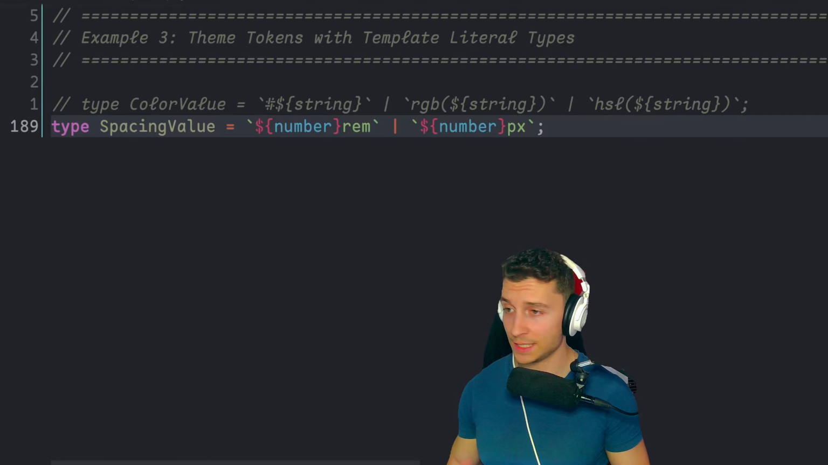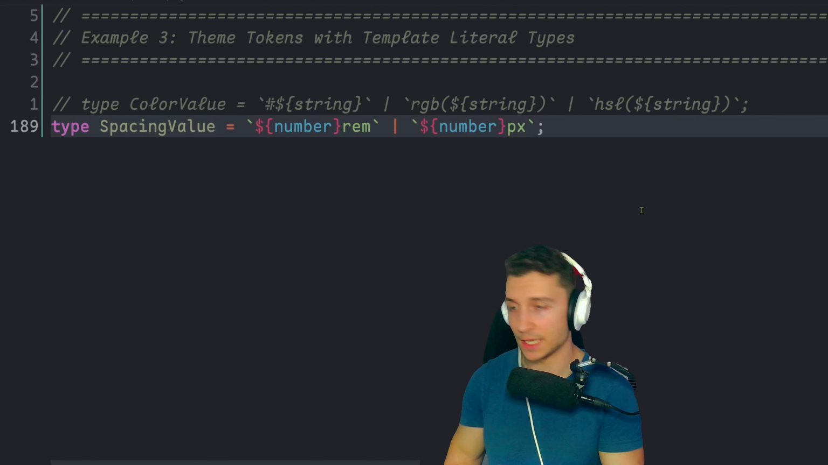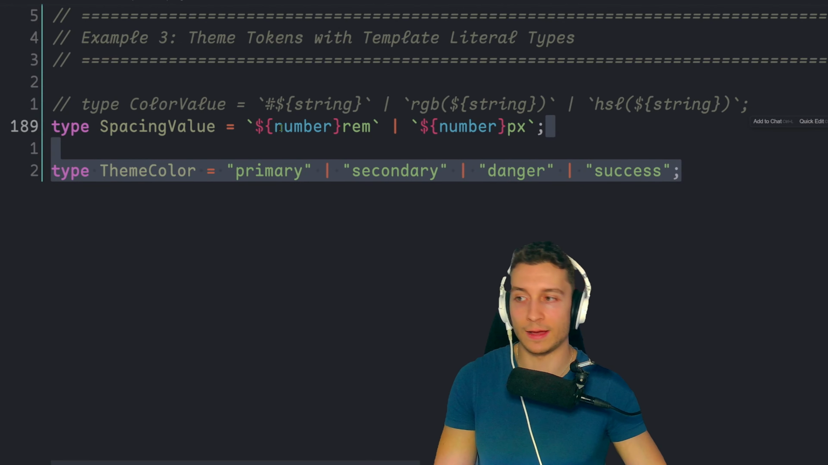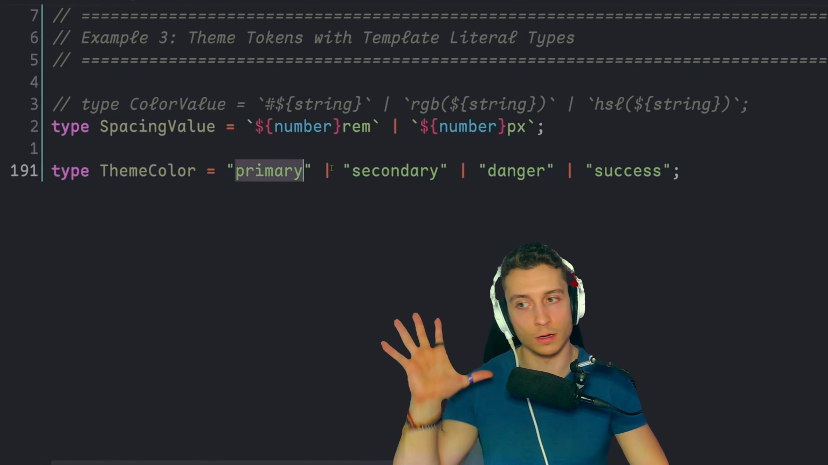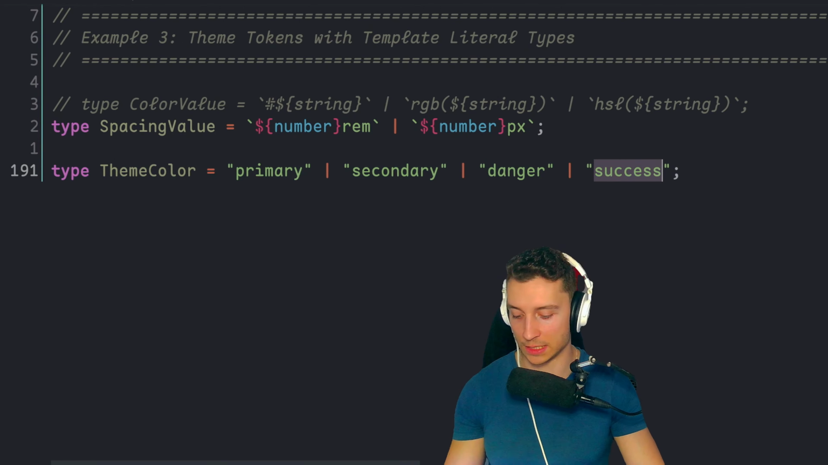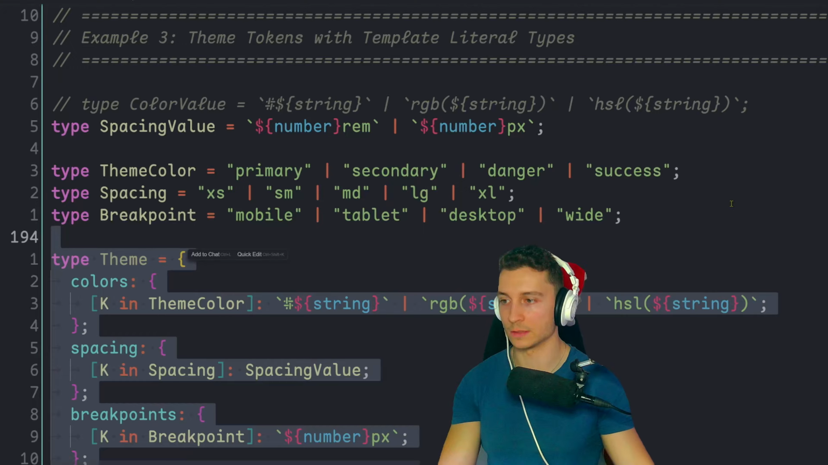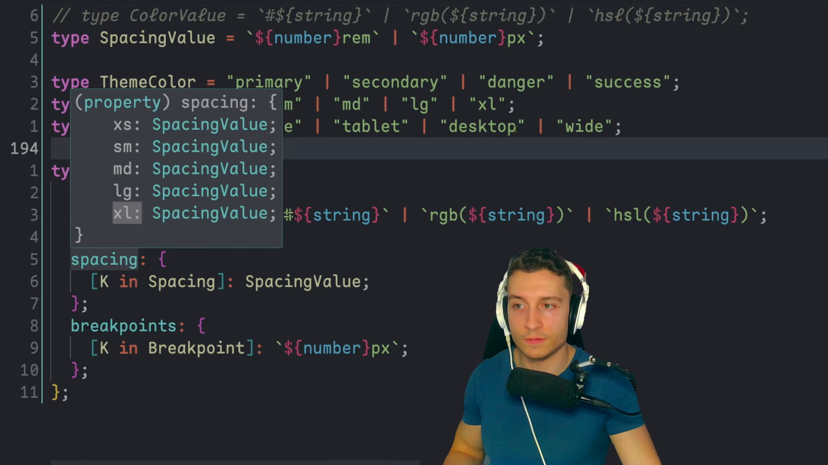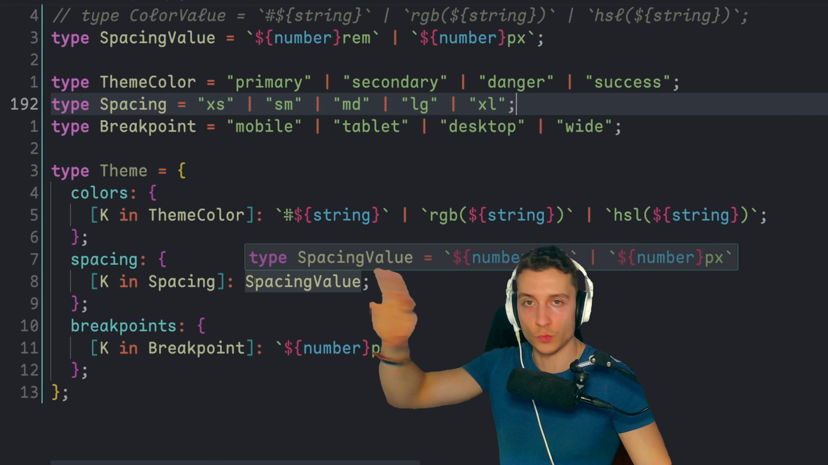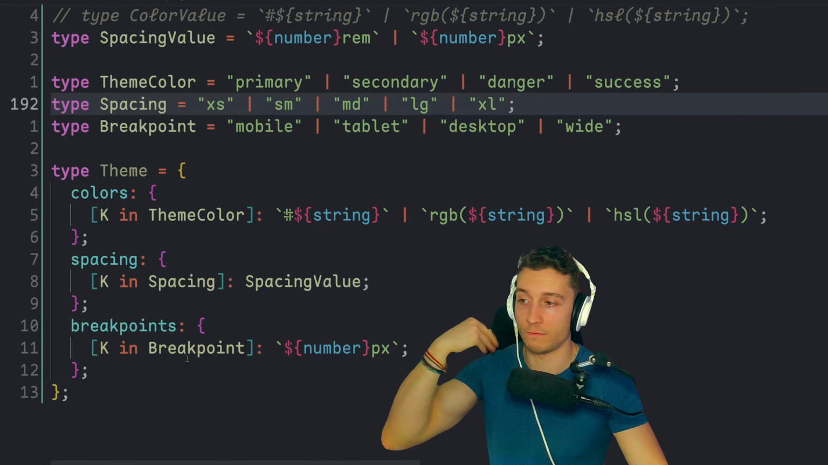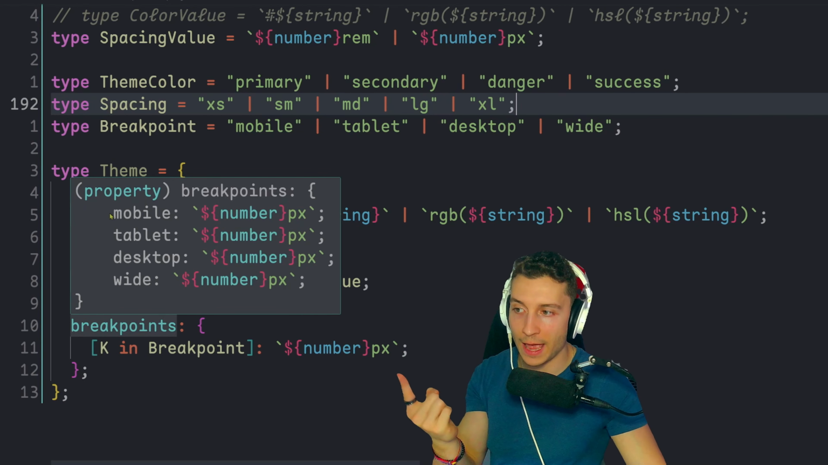And last but not least, in the same vein, this one is a bit more front-end focused. Let's say we want to define a set of themes for our application. So we can have a spacing value, be in rem or pixels. You have theme colors, which are the primary, the secondary, danger, and success. These are the ones that we've defined. Same for the spacing itself. We can have breakpoints, and we can define our own theme. So we can define all our sizes, all our everything in one place, and just reuse them everywhere in our application. And if in the future we need to make any changes, we'll be able to change it in one place and everything will respect it.